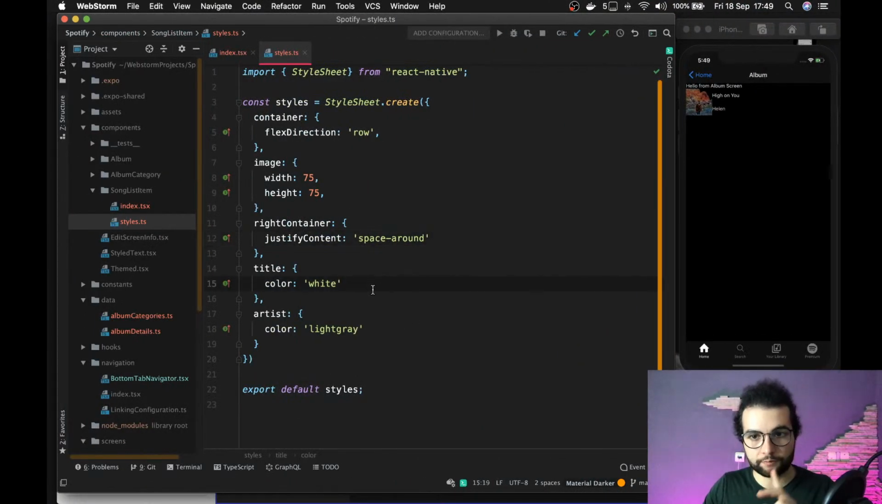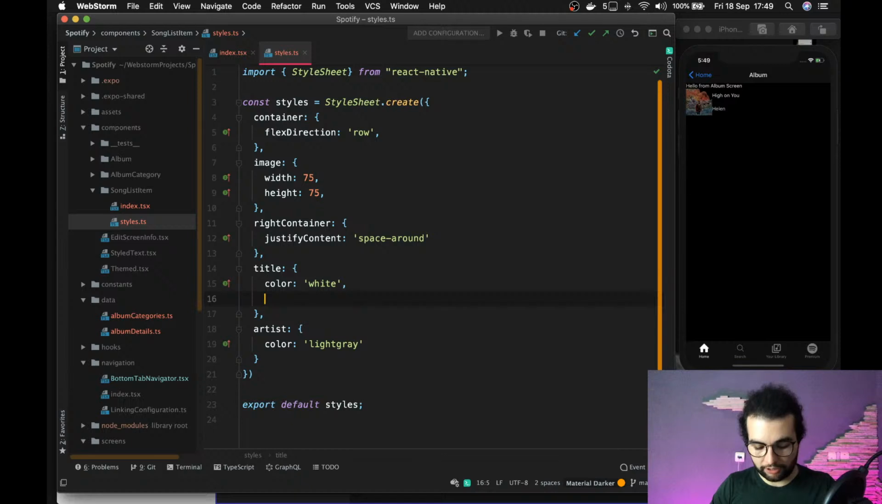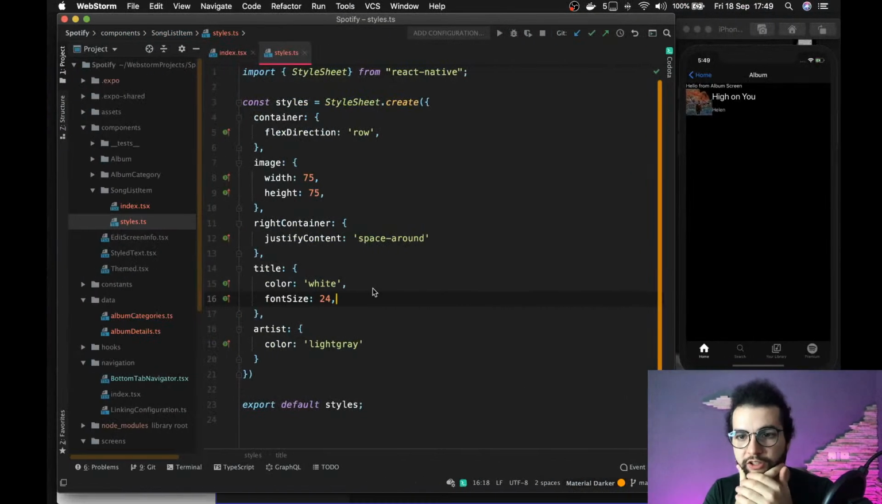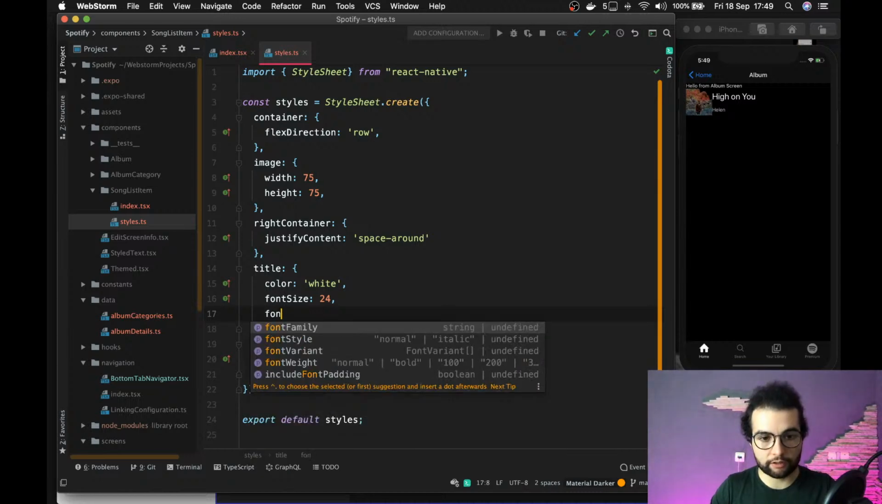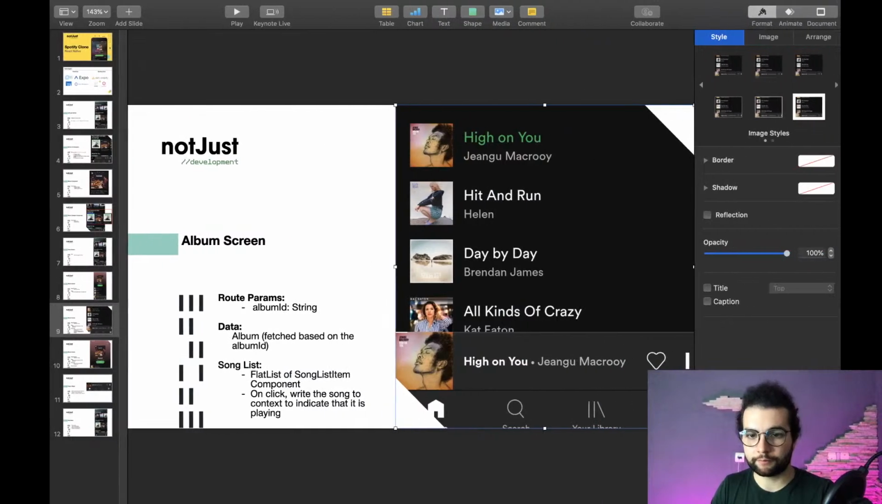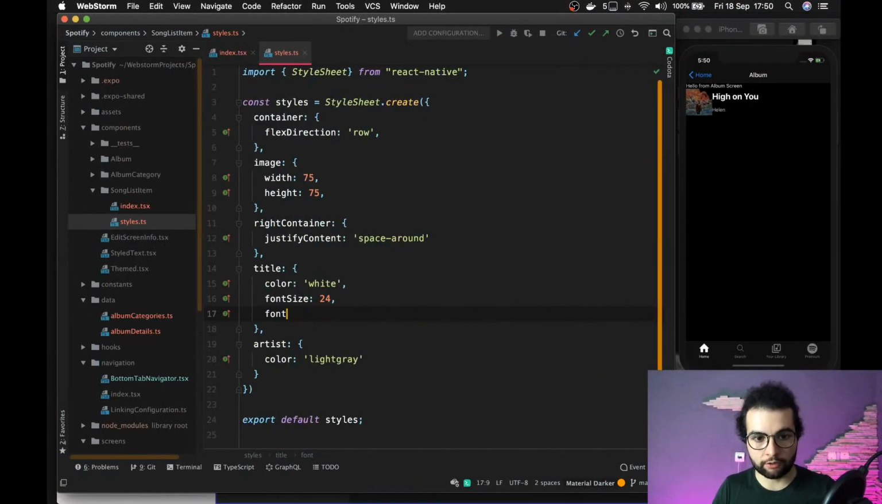And right now we need to increase the size of a song title, and of the artist. To do that, let's come here and say font size, I don't know, 24. Yep. And is it bold? I don't think so. Let's see how it displays with bold. No, I don't like it. No.